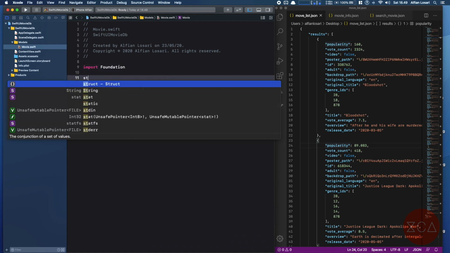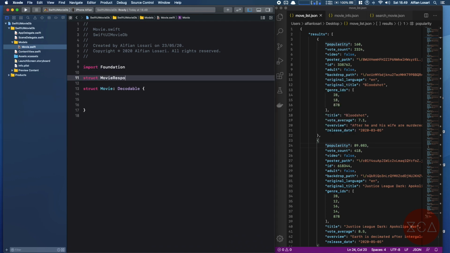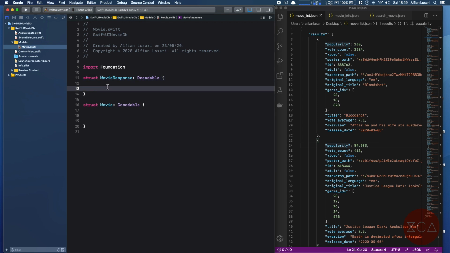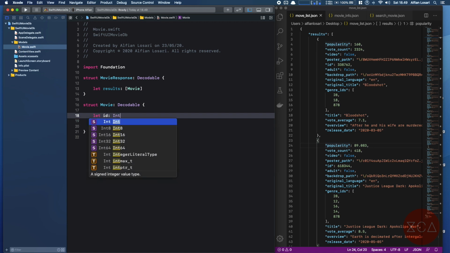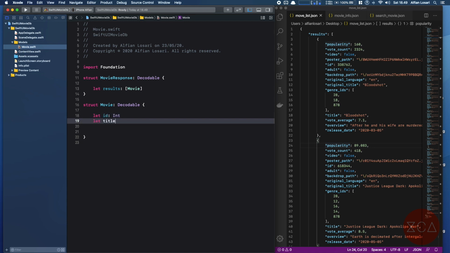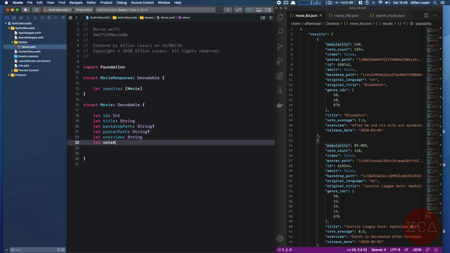Also, looking at the JSON response at the root level, we have the results key with an array of JSON movies as the value. Let's declare movie response struct to represent this. As you can see, TMDB is using snake case convention for naming the fields. In Swift, we are going to use camel case for naming the properties. We'll customize the JSON decoder key decoding strategy to convert from snake case later.